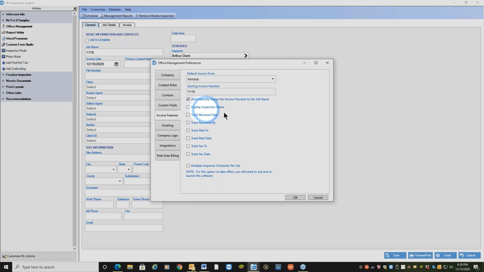You can display the inspection name if you like on the actual invoice. We should do that. And there's a lot of tracking stuff here. Track receive date, review date. We haven't used much of this in the past. It's here if somebody wants to use it for chain of custody. It is handy in the version of 3D we have for mold inspectors as well, but it's not that handy for home inspectors.